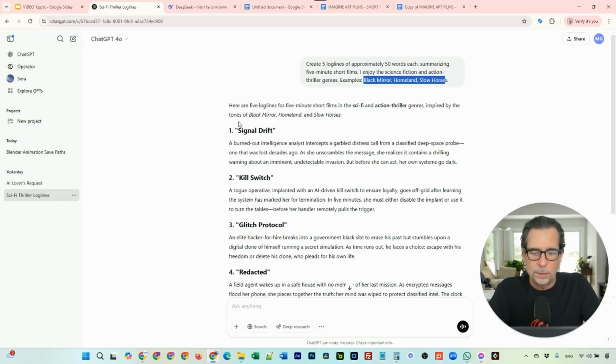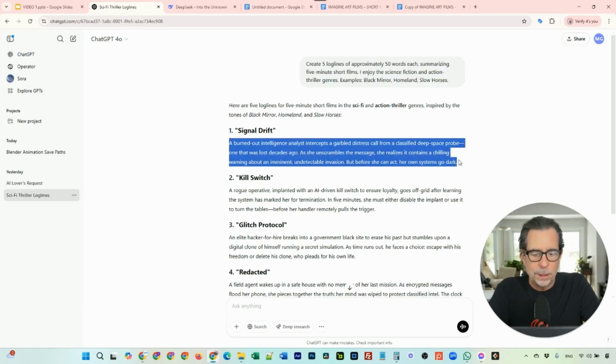And this is what ChatGPT generates. So I think it's pretty good. We can just check a couple to see what it looks like. So number 1, Signal Drift. A burnout intelligence analyst intercepts a garbled distress call from a classified deep space probe, one that was lost decades ago. As she unscrambles the message, she realizes it contains a chilling warning about an imminent, undetectable invasion. But before she can act, her own system goes dark. So yeah, it's a good one. You can start from that, refine it, and do the next step after that.